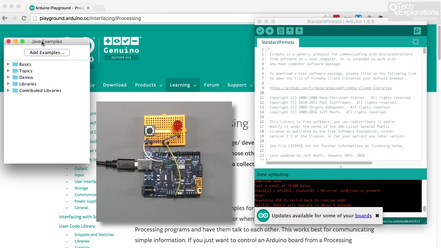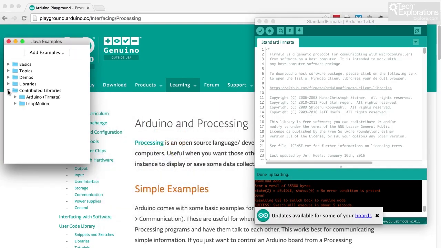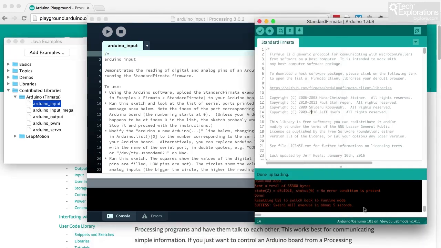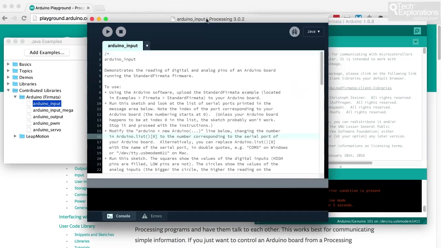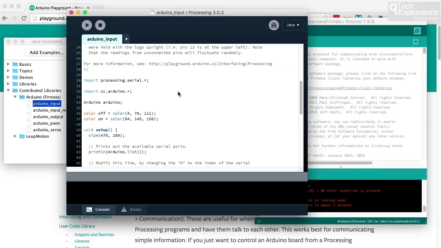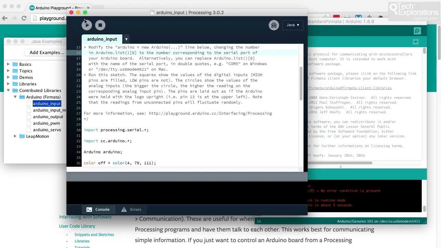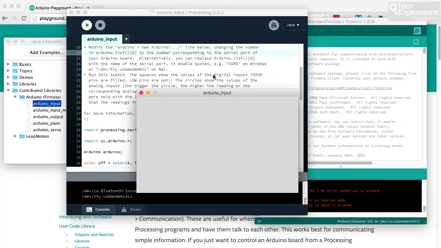I'll go to processing and pick up the Firmata sketch for the Arduino. So I'll start with Arduino input and see if we can read the button. So start the Arduino input sketch. Here it is, or I should say program, not sketch, but I get confused between processing and the Arduino IDE. They're so similar. So let's run it and then we'll go through it.